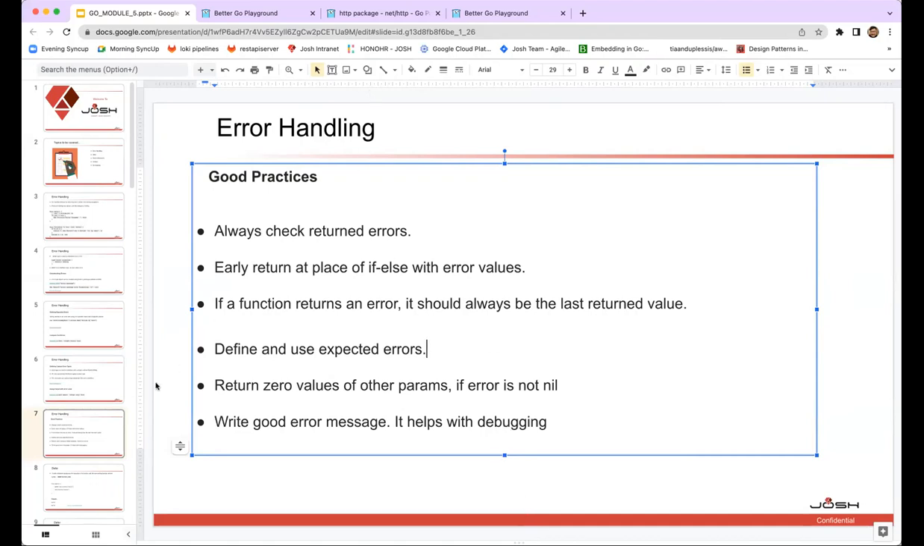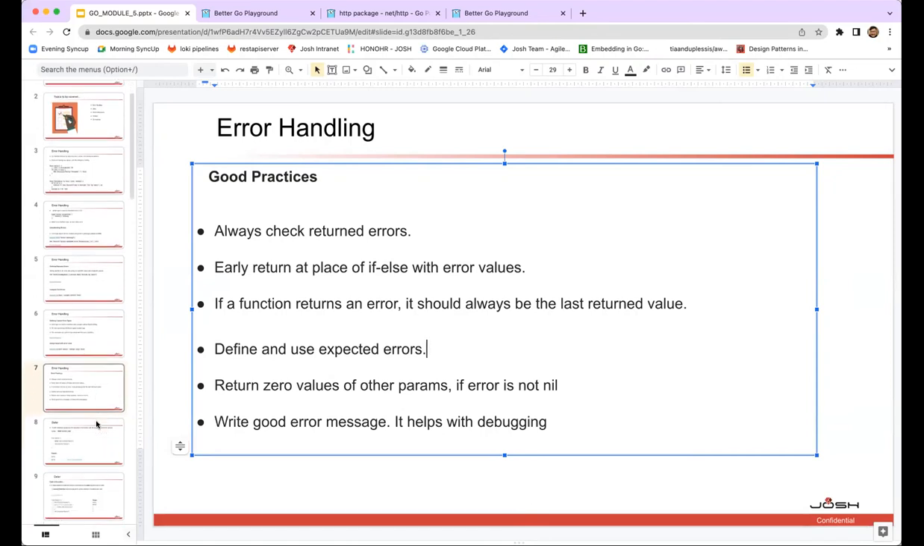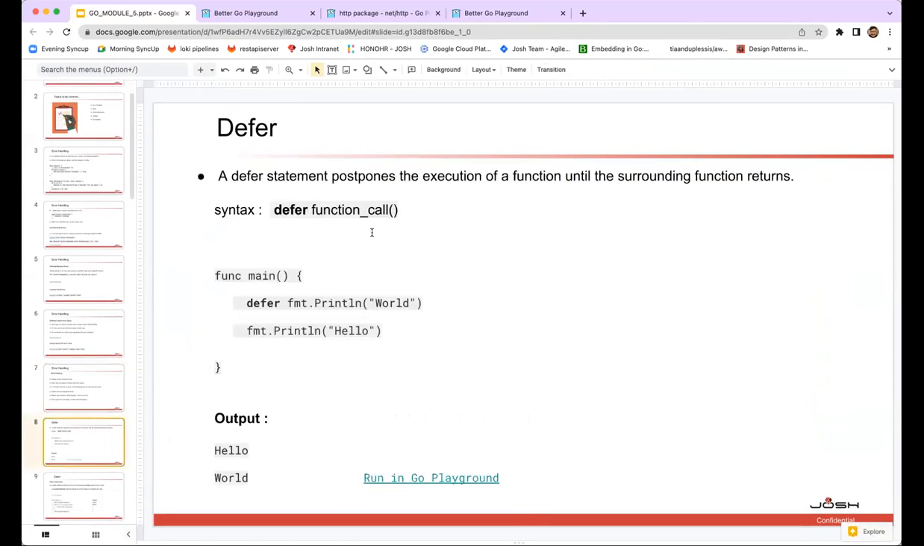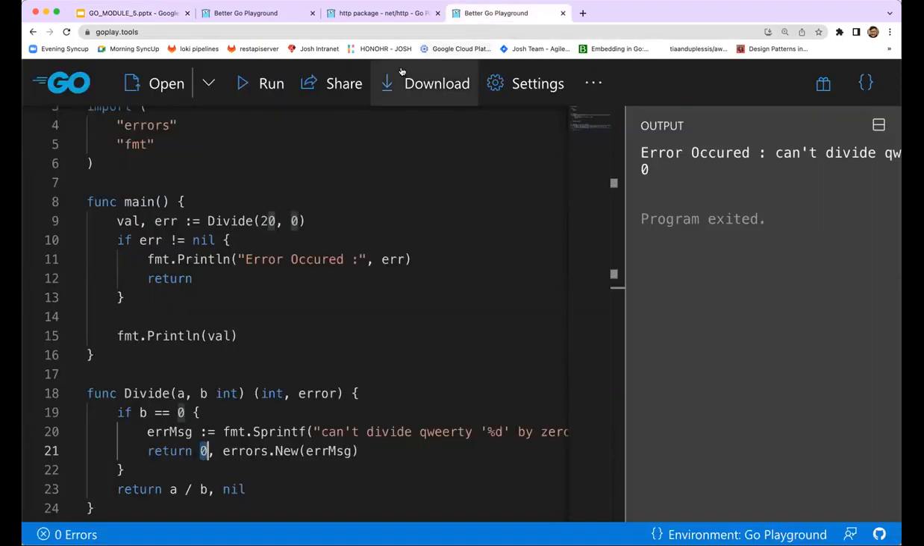Okay, so let's continue with the other part, and that is defer statements in Go. There are defer statements in Go which postpone the execution of a function until the surrounding function returns. So consider a case where you want something to be executed at the very last. Let's look at it with the help of an example.